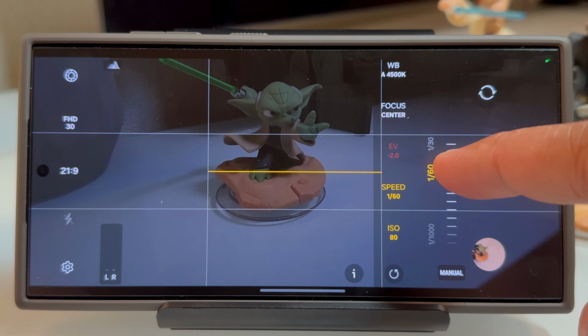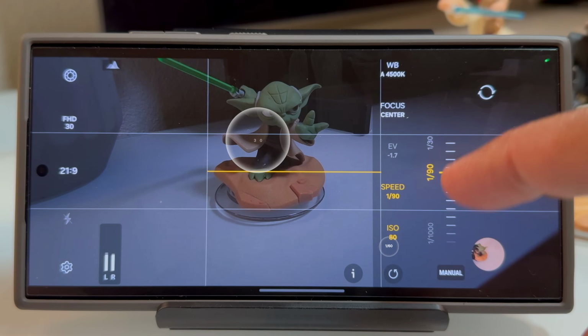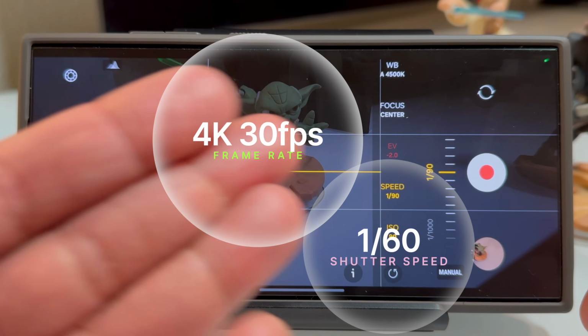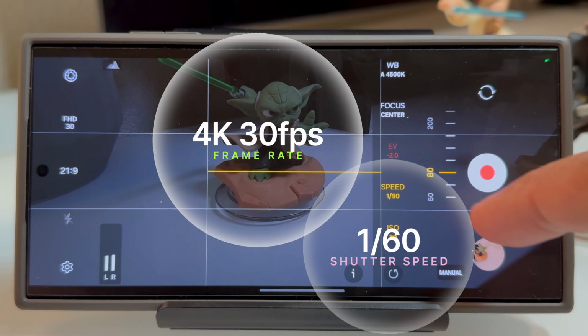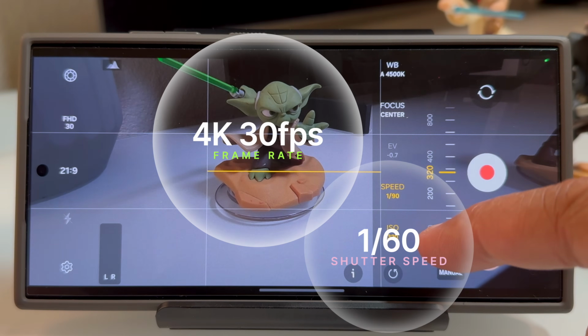Now, just above that is my shutter speed. And for those of you who know or don't already know, your shutter speed is determined by your frame rate. And do you remember when I said 4K at 30 frames per second? Well, your shutter speed is always double your frame rate, so that means that this should be set to 60.